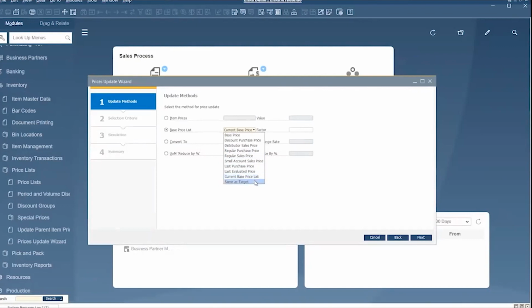List. For this example, we will choose Select Account Sales Price and a factor of 0.7. What this will do is decrease the price list for the items by 30%.